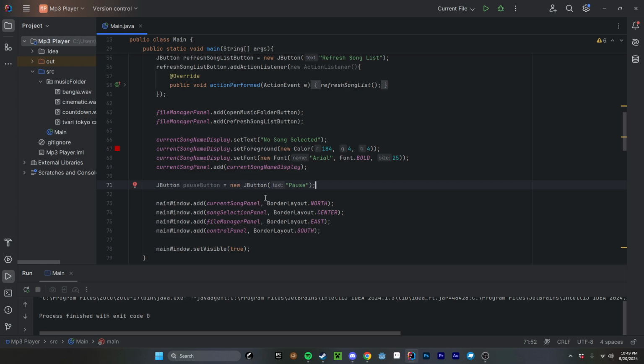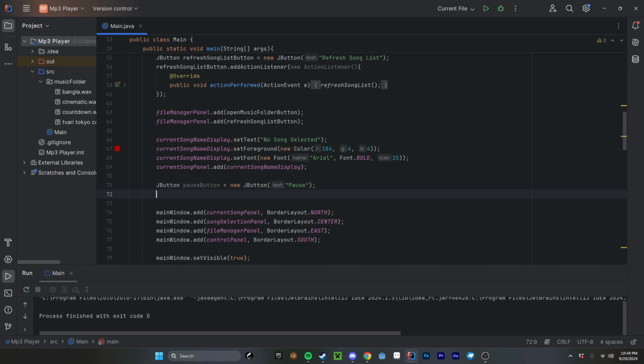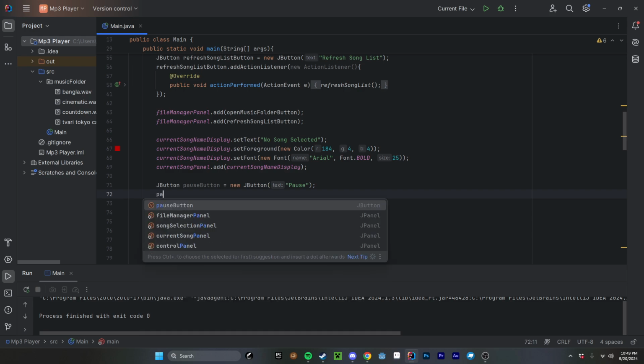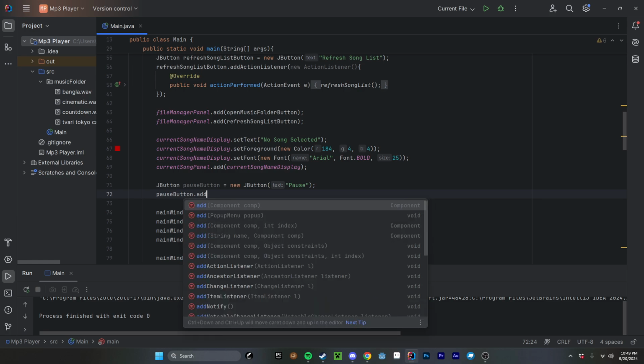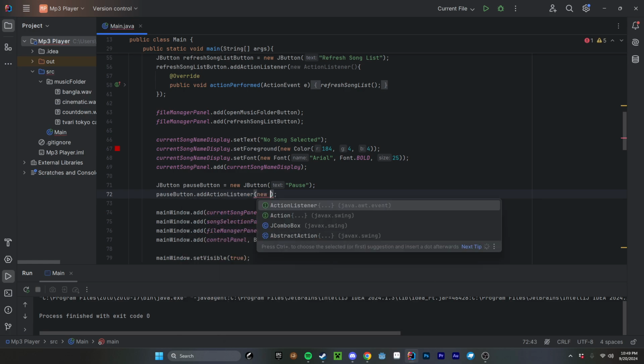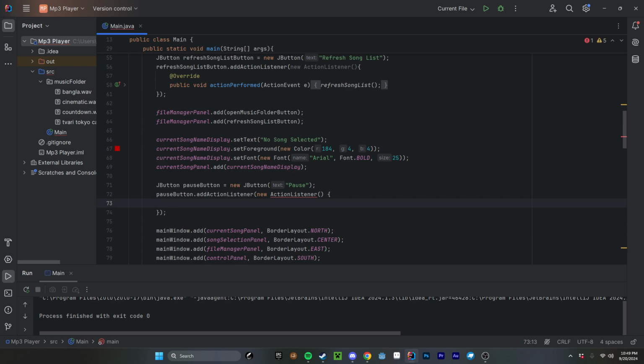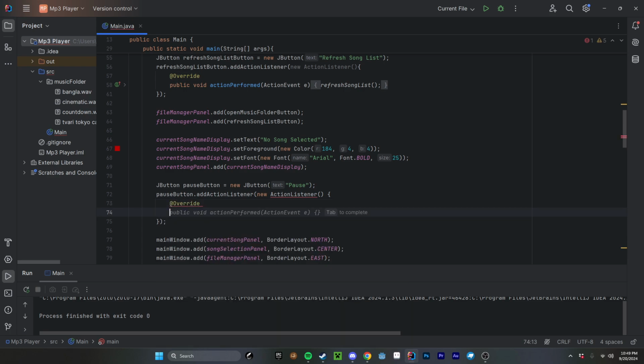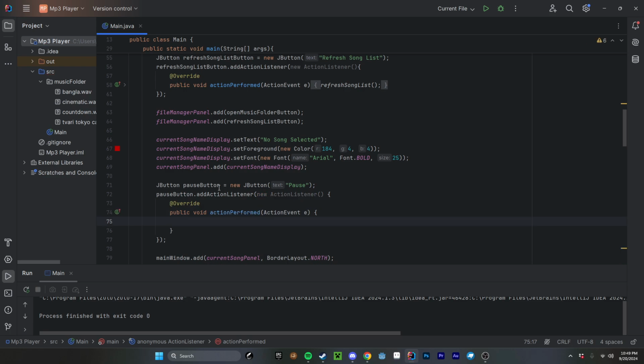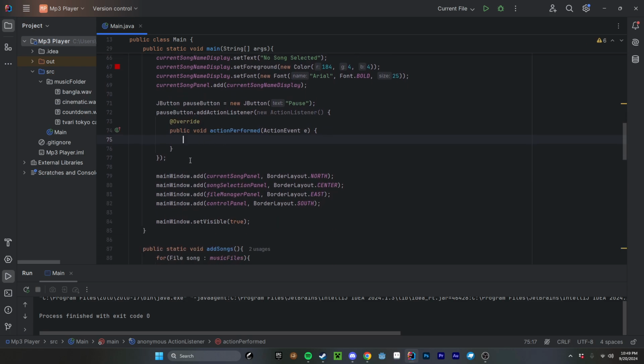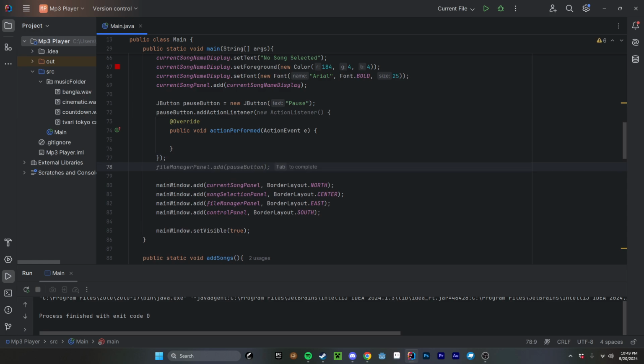So whenever we click our JButton, we want it to obviously do something. So I'm going to add an action listener to our JButton here. And we're going to override our action event. There we go. So now we have that, and let's just add it to our control panel here. So controlPanel.add(pauseButton), like that.